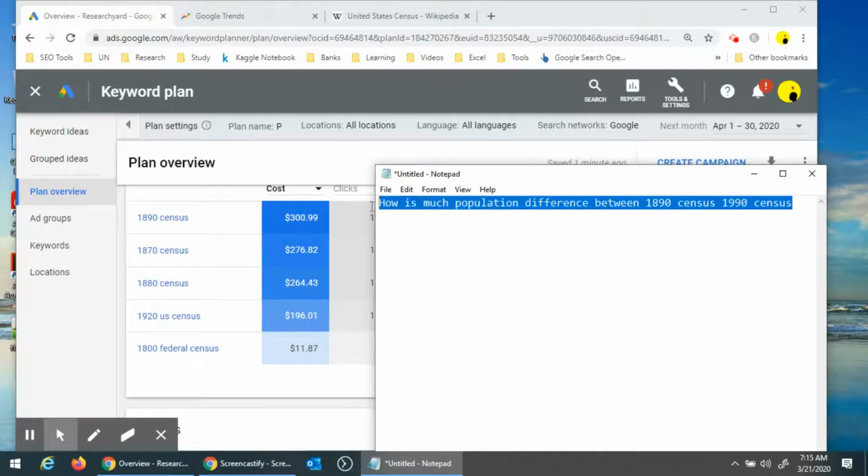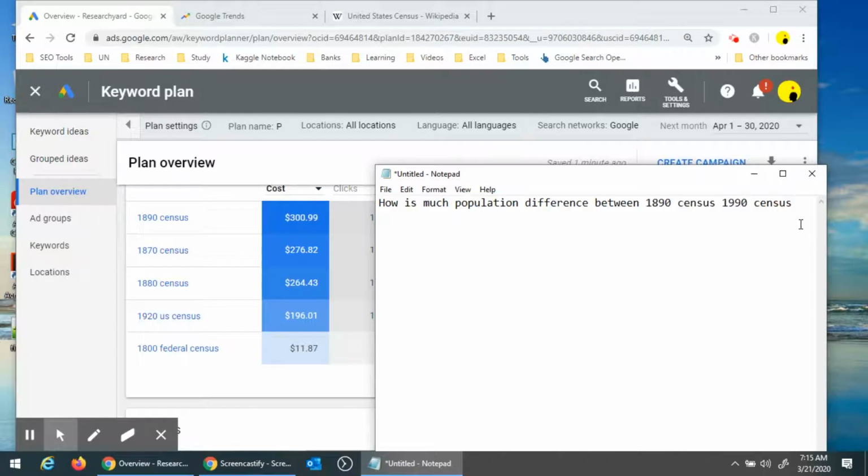And I can generate more questions from the other keywords. So let's say 1870, I can say 1870, and you can write a blog or article based on this question.